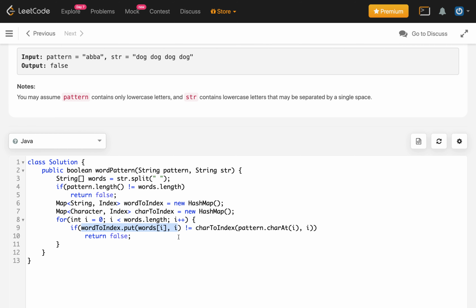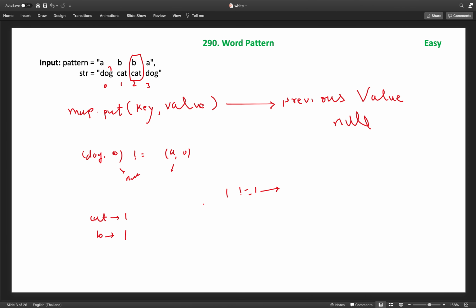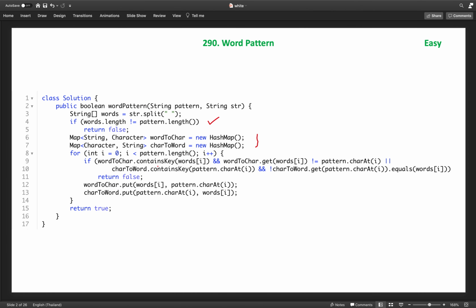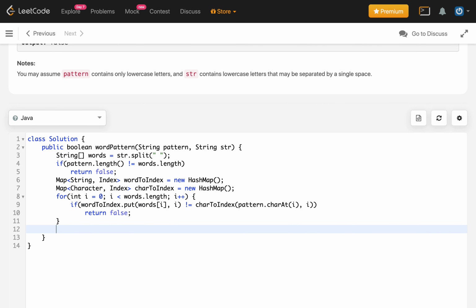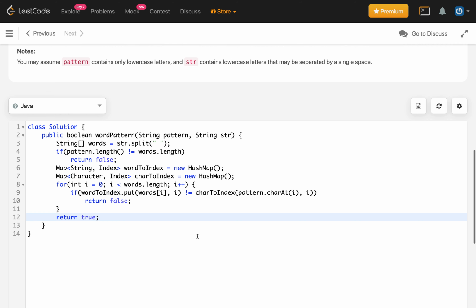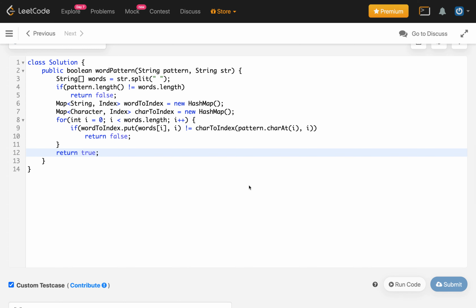So in this way we are also checking map dot contains, the get, and also putting, all three happening here, as compared to this code. If you see, we are first checking whether it contains, then get and compare, and if it is not, then we put. So these three calls can be done with the put method itself. In the end, if we don't return false from anywhere else, we will return true, so it is following the pattern. So let's compile the code.